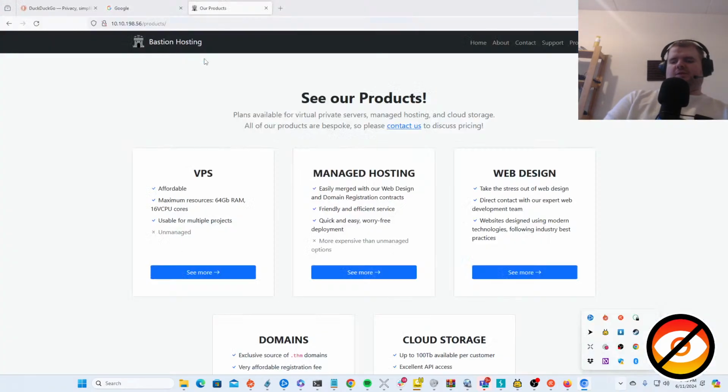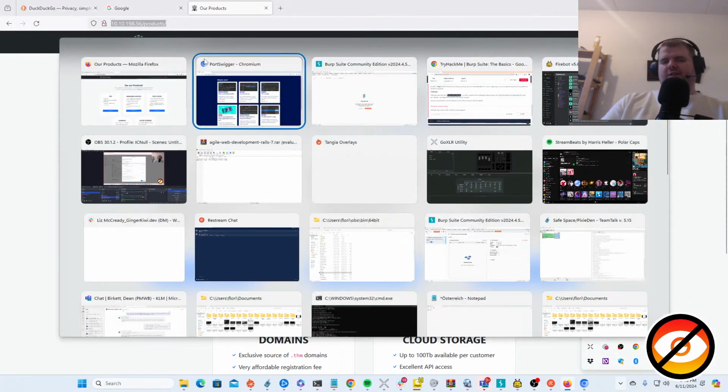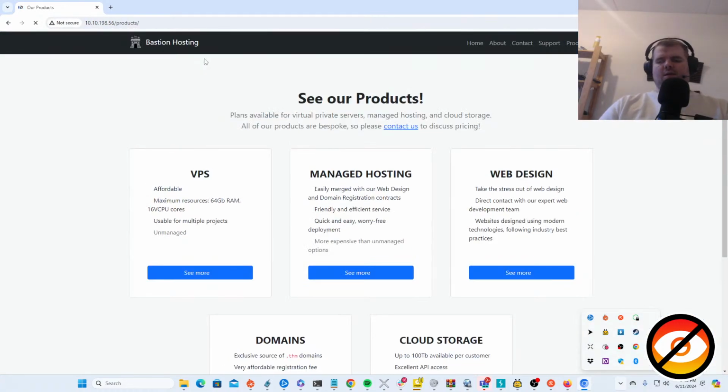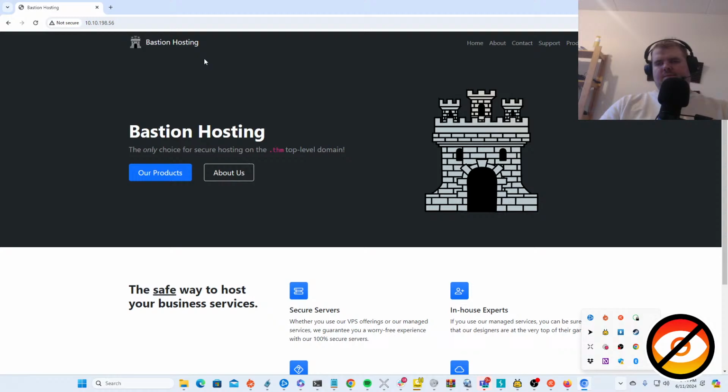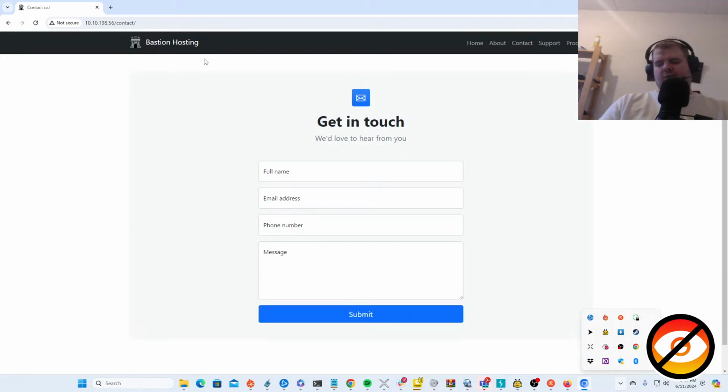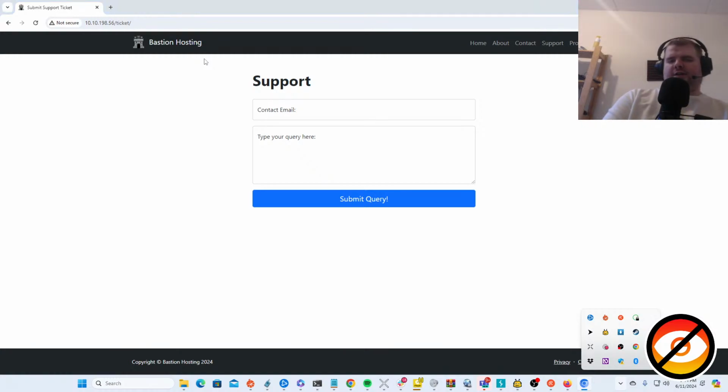Navigation toolbar, PortSwigger bookmark. Address and search bar: HTTP 10.10.198.56. Our products. Yeah, there it is. Home. Bastion. About. Contact. Support. Submit support. Now let's have a look at our products.